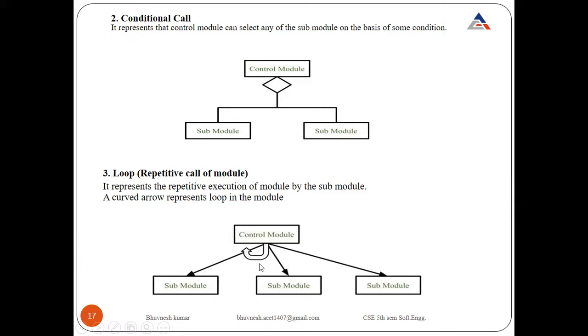The module that has a repetitive function, we mark with a curved arrow. In this diagram, the first submodule will have a repetitive loop, and this is controlled by your main module.